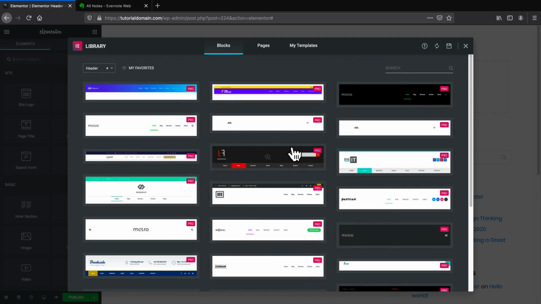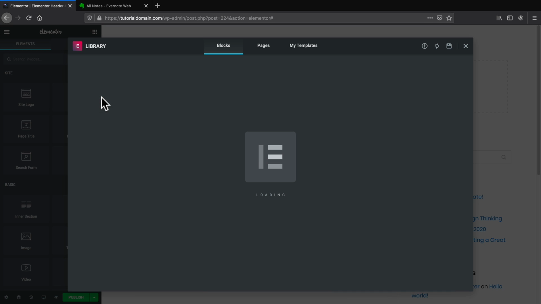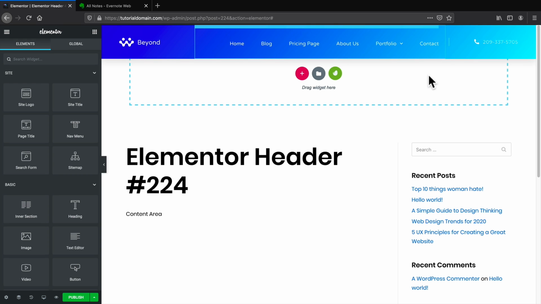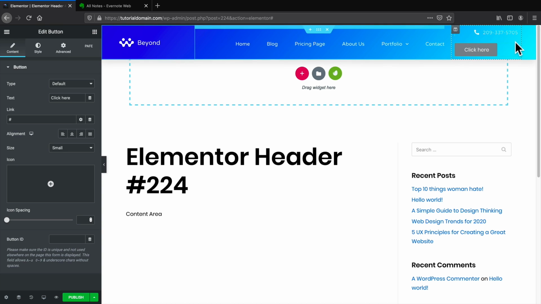So here's a list of headers that we can use that we can customize throughout our website. So what I'll do is just grab this one right here and click on Insert. So here we have this menu that we can fully customize. So I can control the menu. I can even add additional elements to it. Like if I want a button below the phone number, here I can center it and I can make it smaller. So here we can actually go ahead and fully customize the header.